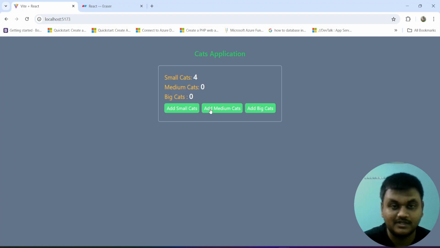Sorry, perfectly. See, medium cats also increment, but still the small cats is still 4. Here also big cats. See, 7 medium cats follow and big cats follow.